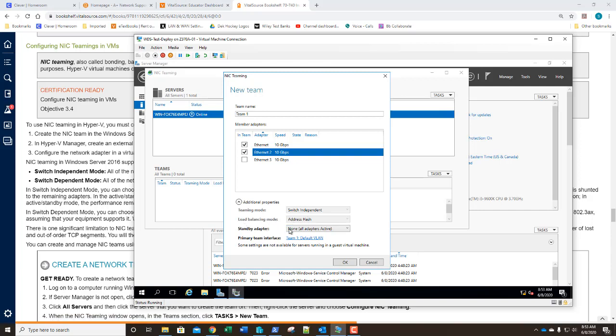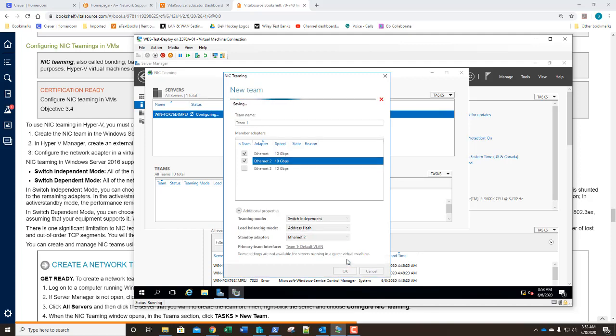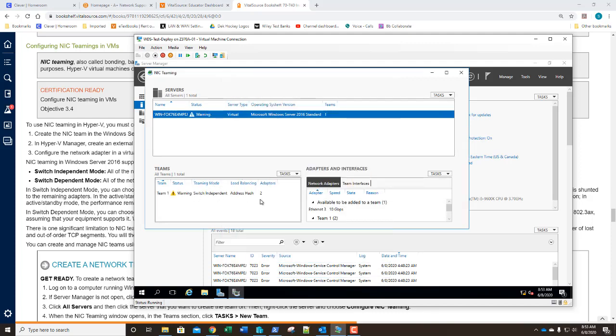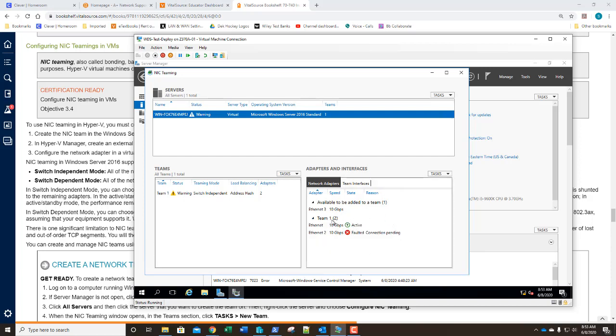We can specify a standby adapter. We can make our Ethernet 2 our standby adapter. You see some settings are not available for servers running a guest. Let's click OK. It's working on it. It's not instantaneous. Sometimes it takes a few moments for it to become active. You can see active, faulted, connection pending. Let's see, where do we refresh? I think we refresh here. Refresh all.